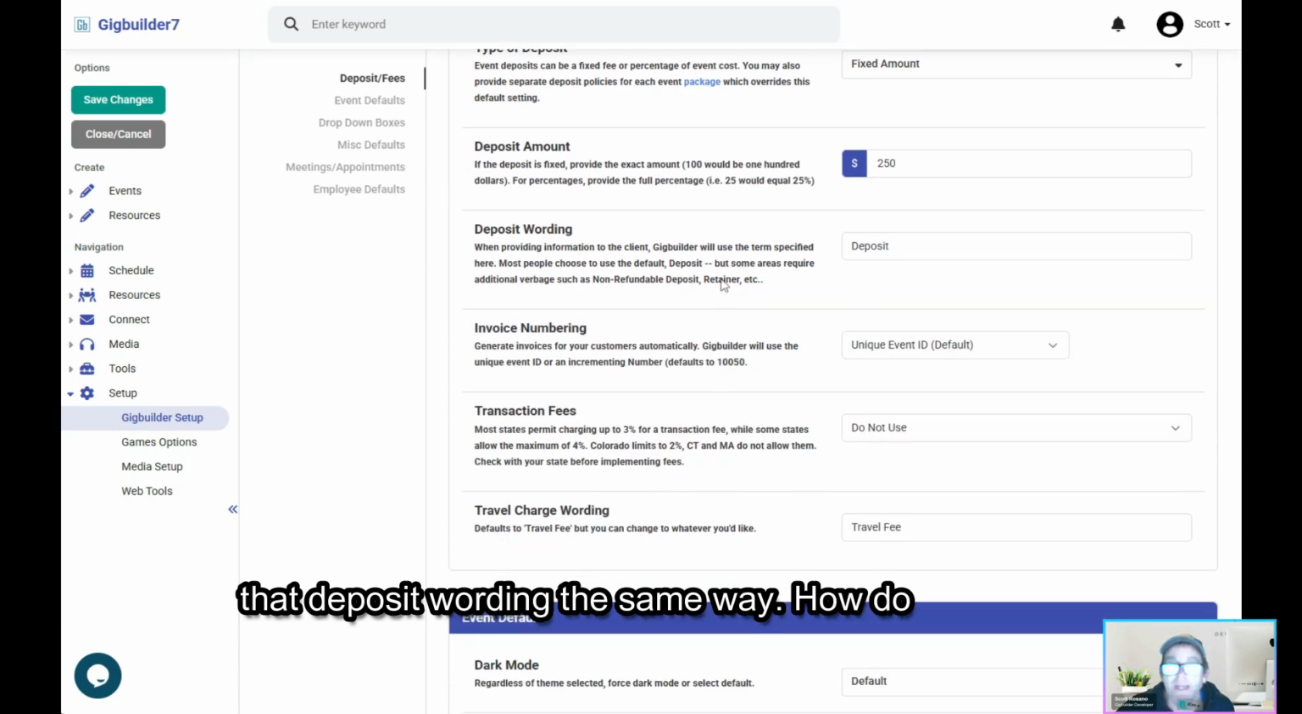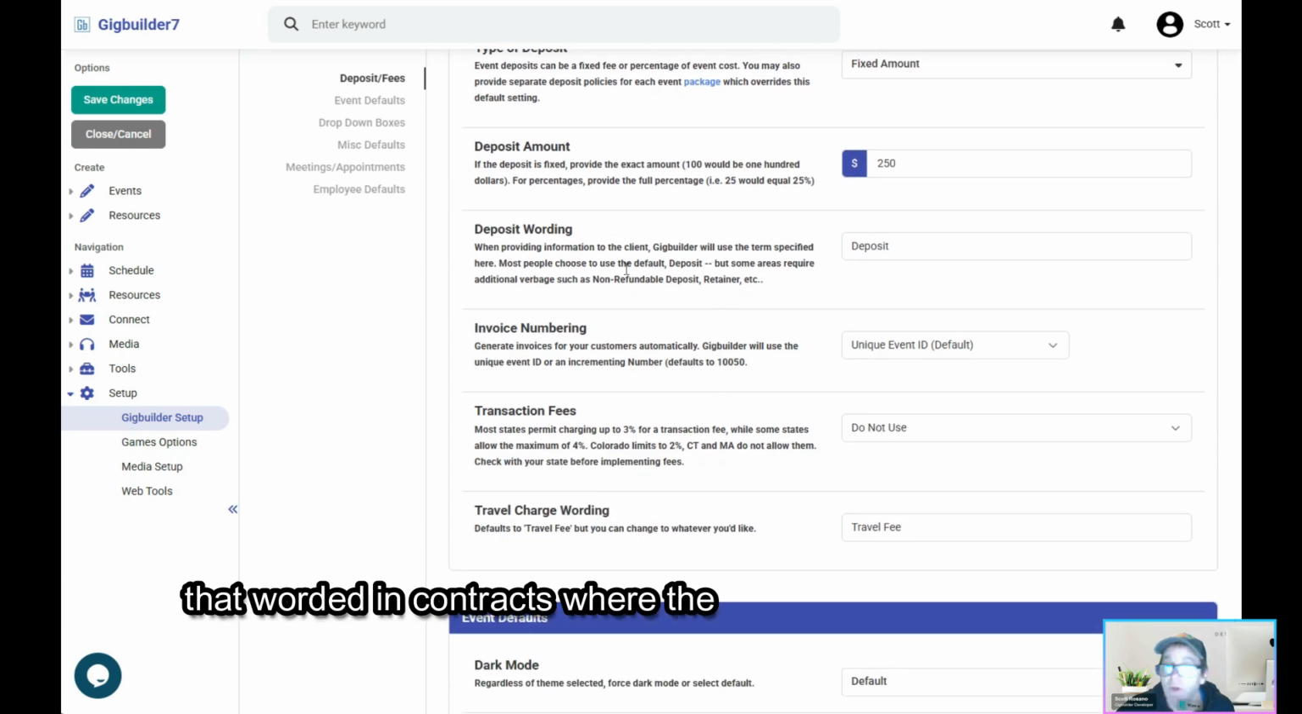Deposit wording the same way. How do you want that worded in contracts, where the client goes to pay things? Do you want it to say deposit or something else? Put it here. Invoice numbering.